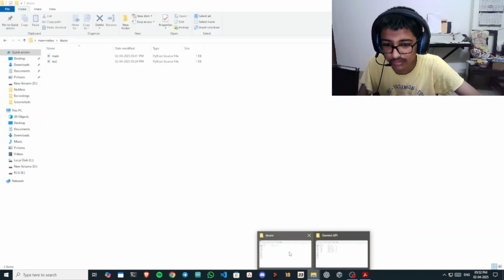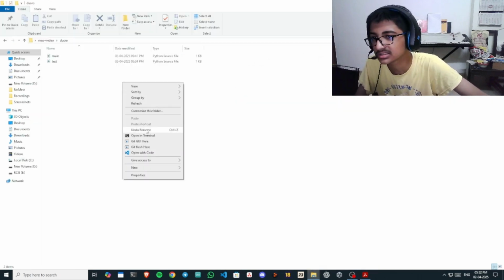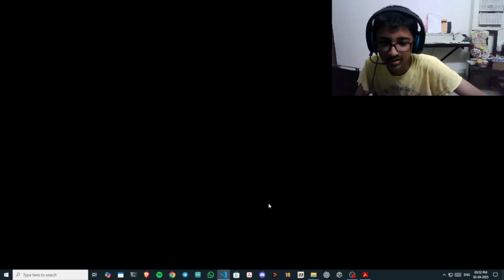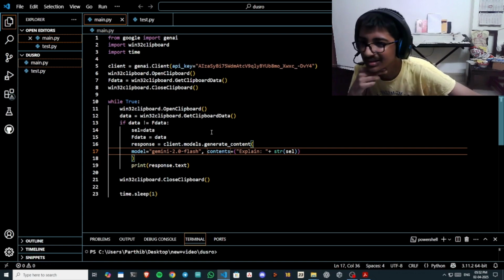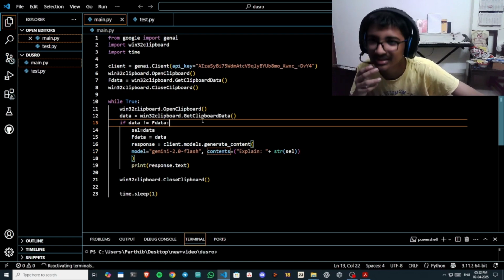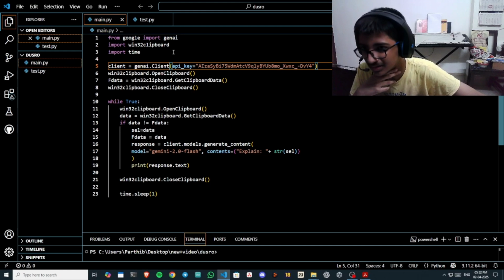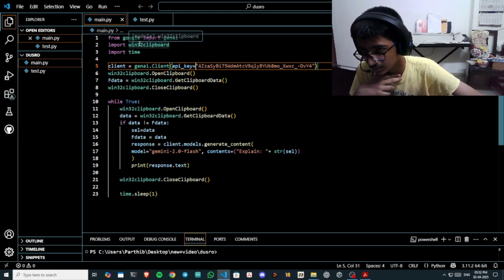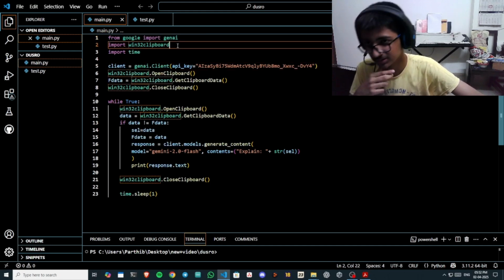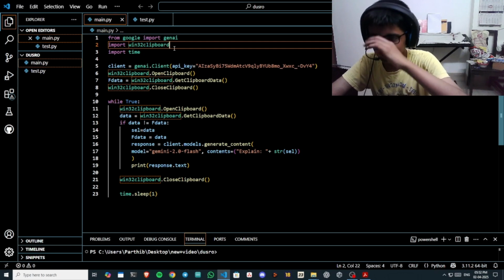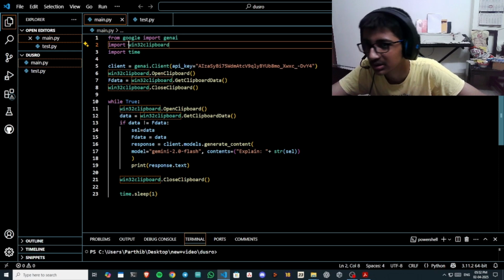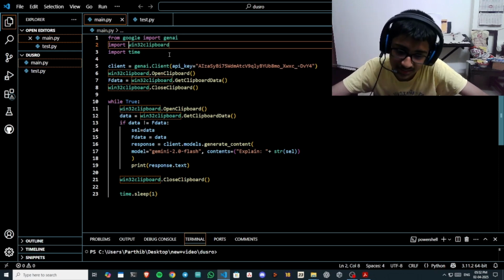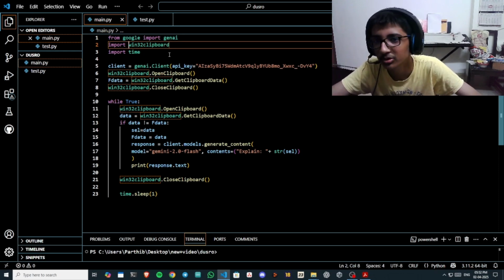So I have actually created this folder. I actually made the code live, but the video got corrupted. So yeah, this is made by Gemini. There are mainly two modules: Gemini, that is made by Google, and win32clipboard, which lets us access the clipboard.